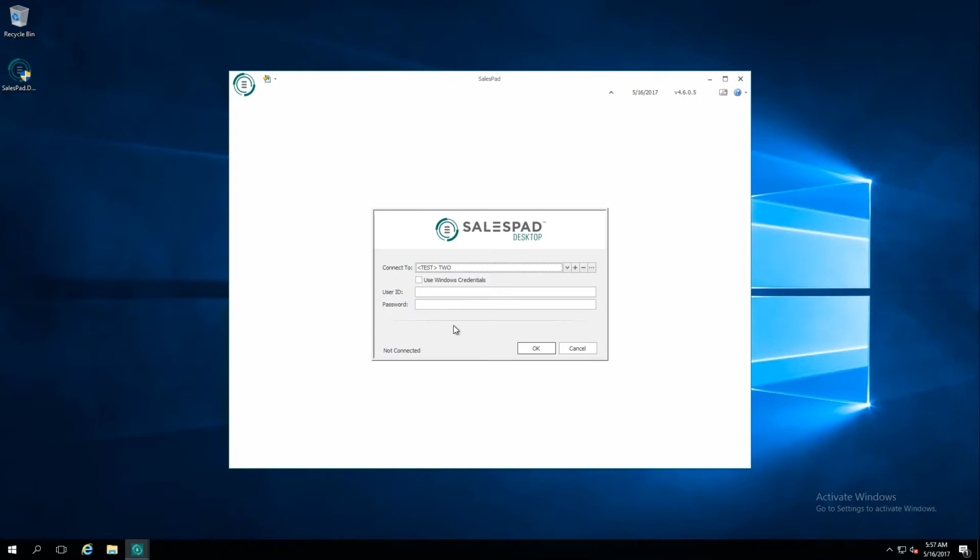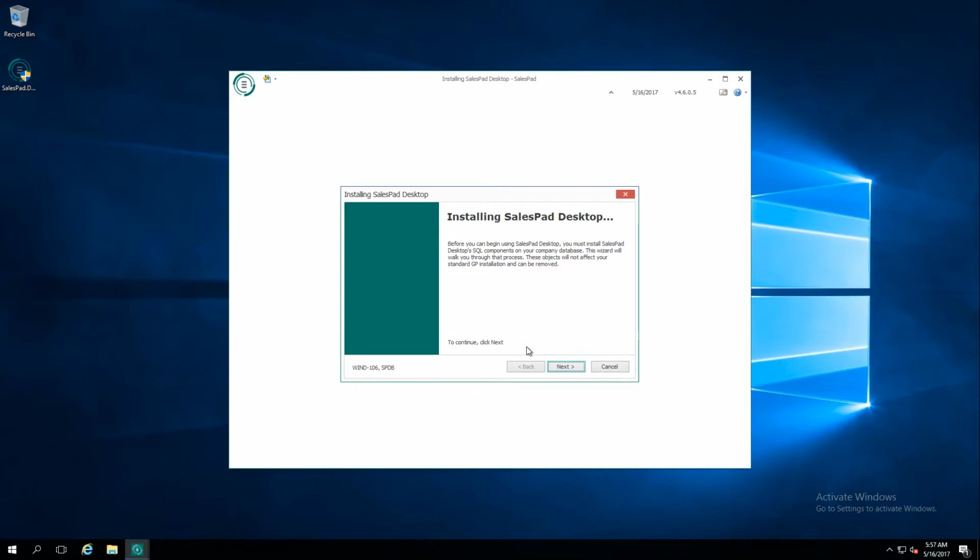Now when logging in for the first time, all you should have to do is click the OK button. This is going to pull up a screen to install SalesPad Desktop. This is just a screen giving you some information about the installer. And I'm going to hit the next button here.